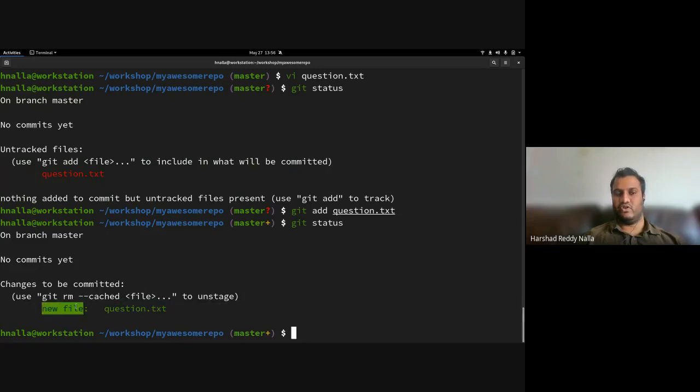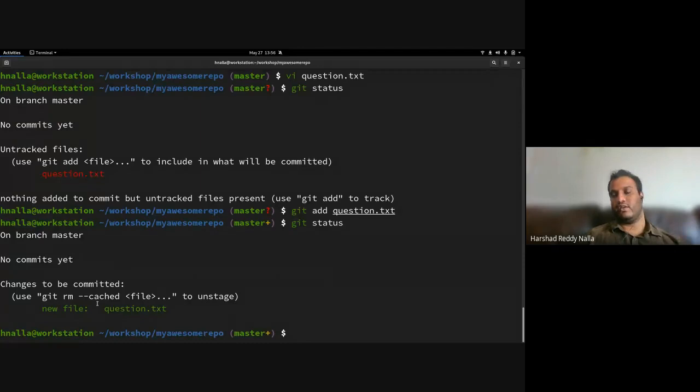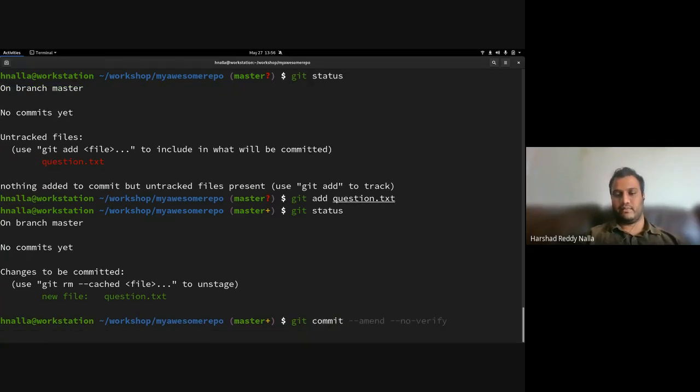It knows there is a new file question.txt with some content. Now the local Git knows that there is a file, but the server side doesn't. So what should I do? I would go and commit it. So I will commit this file by doing git commit -m and then the message.